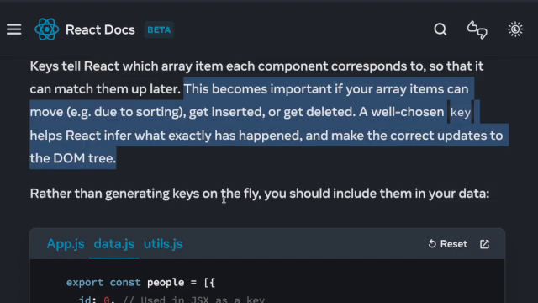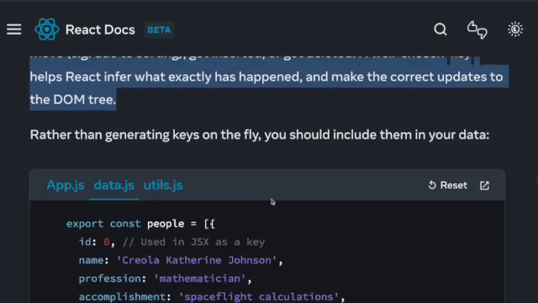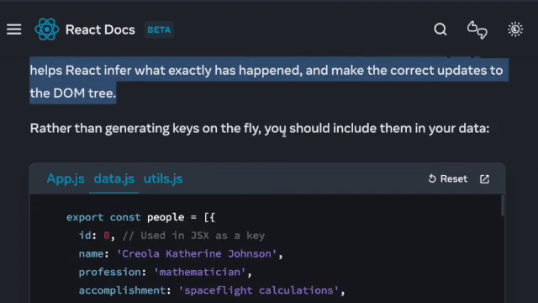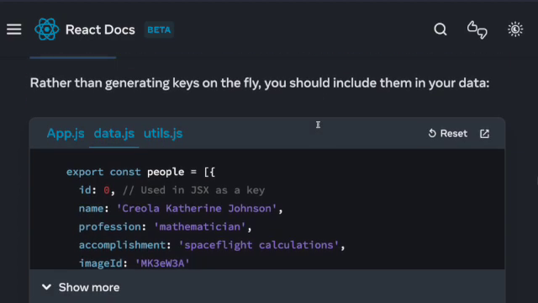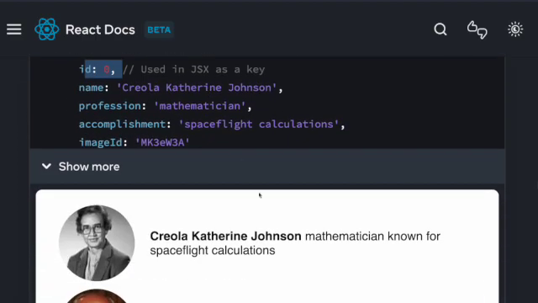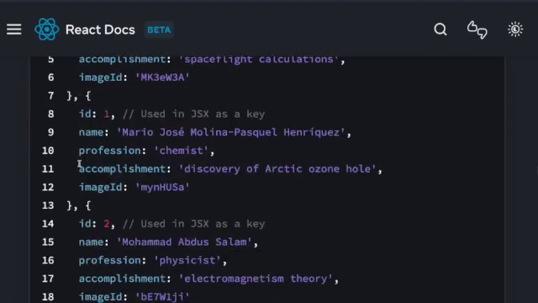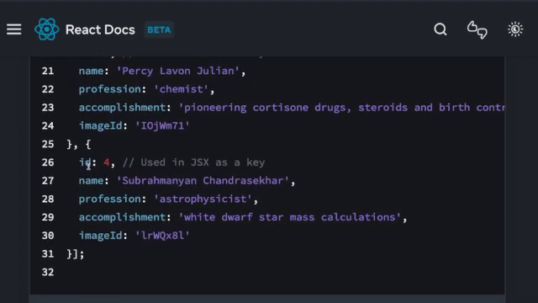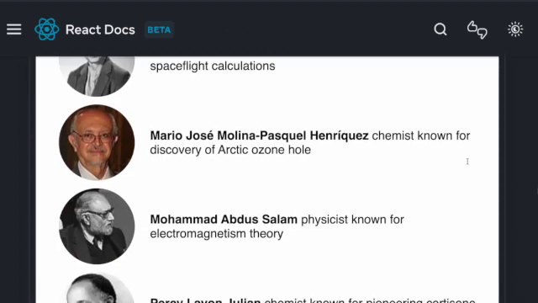Rather than generating keys on the fly, you should include them in your data. Okay. So what they're saying is, don't create keys explicitly, whereas just use the data you have, or get your keys from your backend or the data source. So here, suppose they have an ID, so you can use this ID as your key. Okay, let's see. So each scientist has their own ID. Okay.